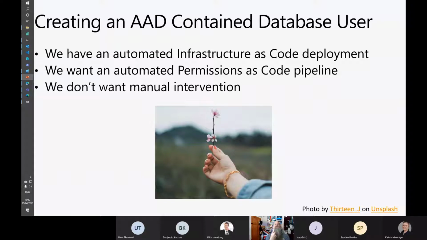We're going to have infrastructure as code for our deployment, our Terraform, the Azure DevOps pipeline that I showed just before this started. We'll go back and have a look at that in a moment. And that enables us to programmatically create our Azure data resources. And what we want to have is an automated permissions as code pipeline without any manual intervention.